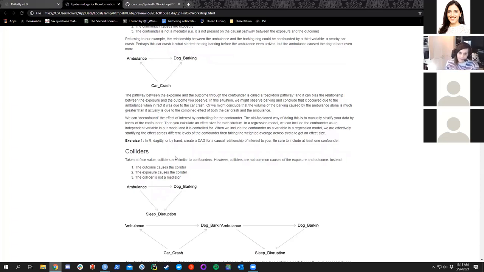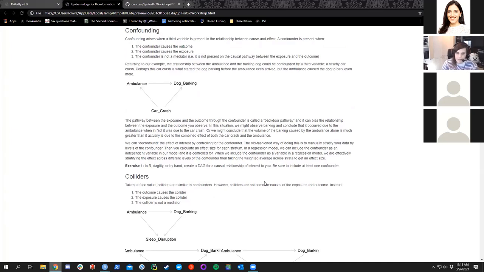And by adding these in your model, you are effectively stratifying the effect of the exposure on the outcome across different levels of the confounder. And this allows you to get an effect size when adjusted for that confounder. And that's effectively deconfounding. If you didn't want to do this in a regression model, you could also just manually stratify your data. This is how they used to deal with confounding before regression was easily done on any personal computer. So in that case, if you think age is a confounder of the relationship between smoking and lung cancer, you would divide the data into age groups and then look at the effect of smoking on lung cancer in each age group. And in that way, you've effectively adjusted for that confounder, or deconfounded.